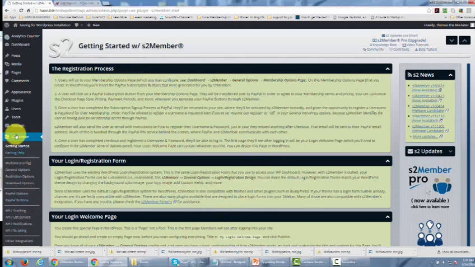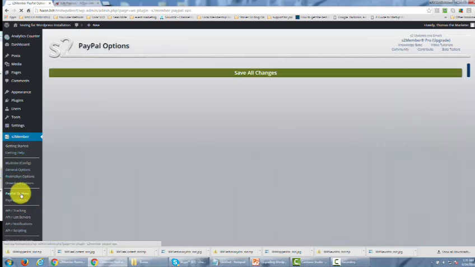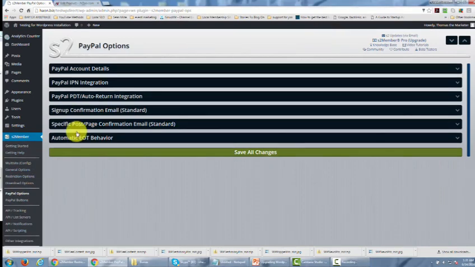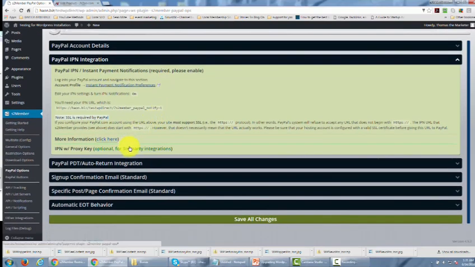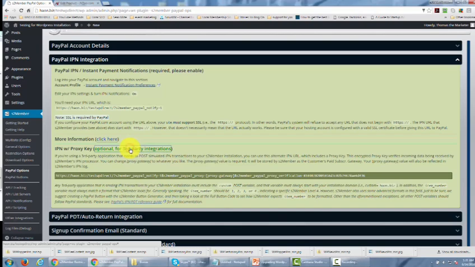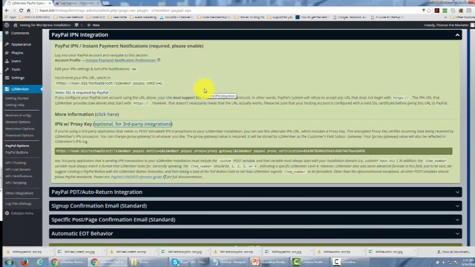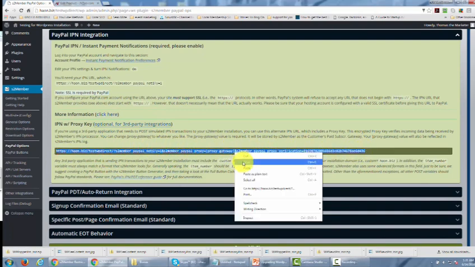So once we've clicked S2 Member, we'll then go to PayPal Options. That will bring us to this page, and then we'll click the PayPal IPN integration. What we're going to do is go to the optional third-party integrations, and then we are going to grab this link. We're going to copy it.